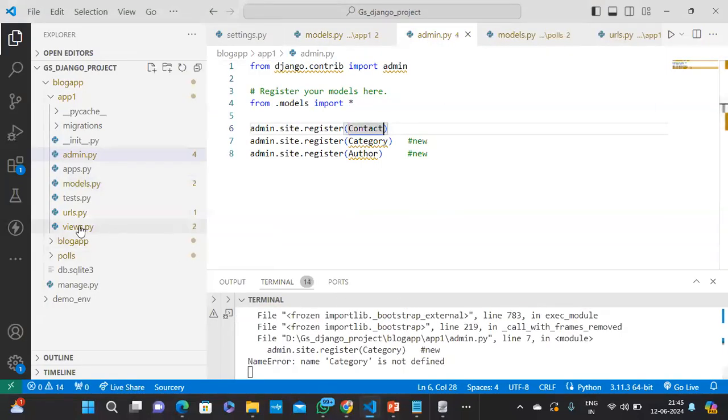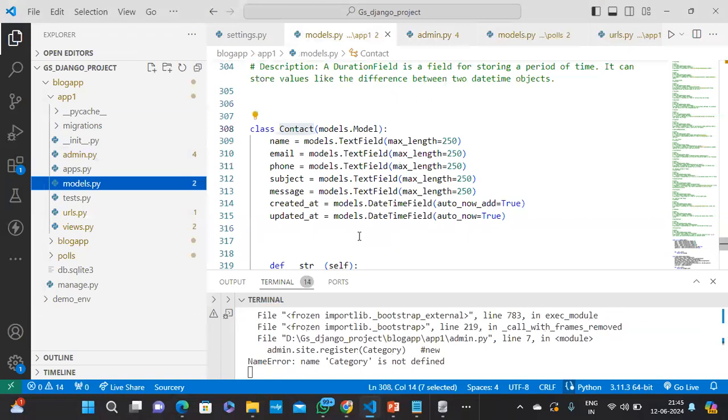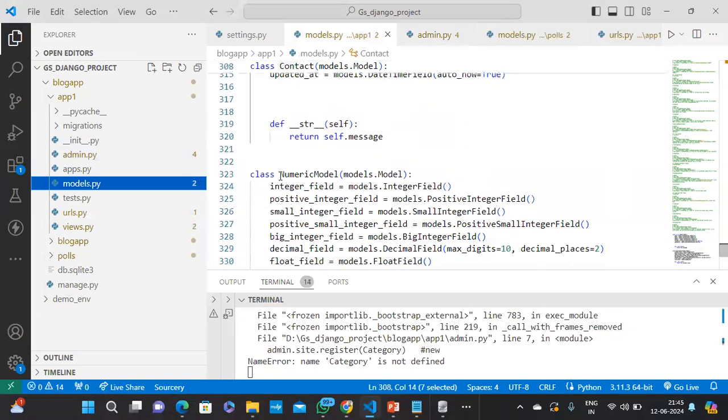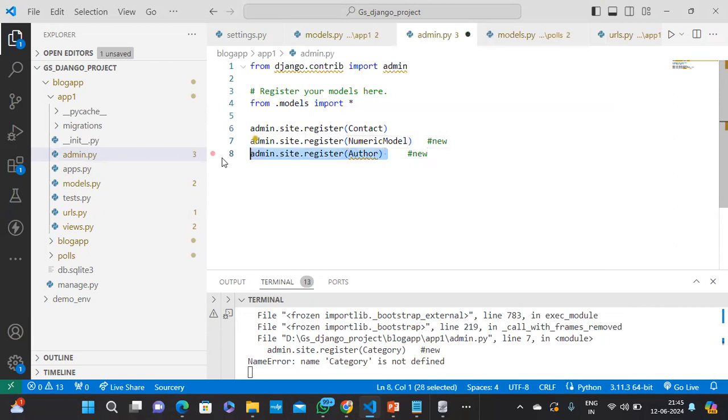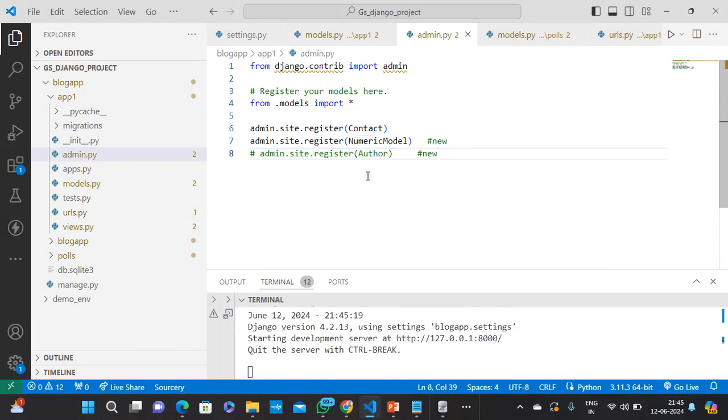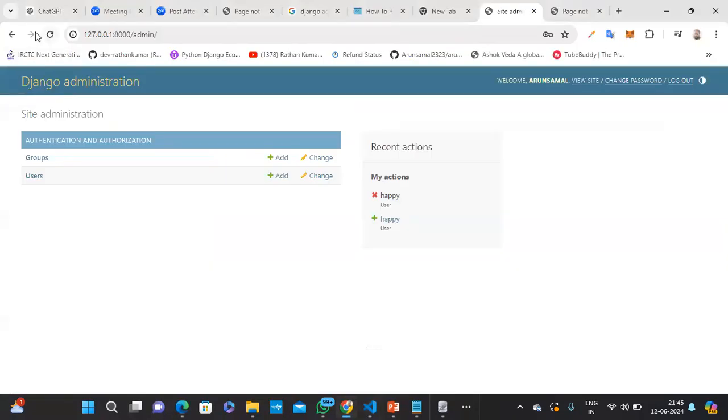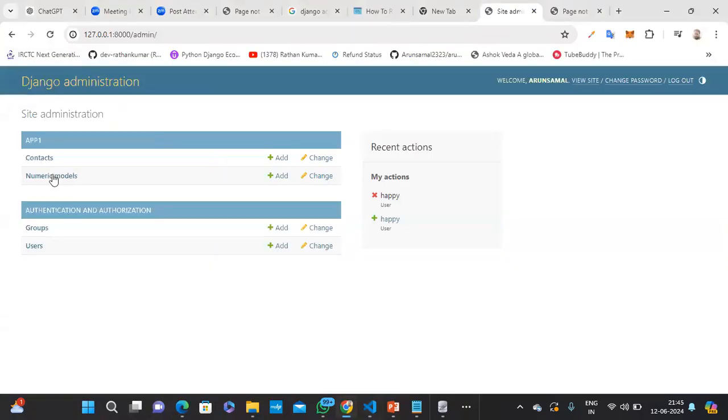One minute, I'll check another table. This is your table name, or you can say model name. I'll just pass it in here, then comment it. No error, the local server is running. Now I will go here and see whether it's coming or not.